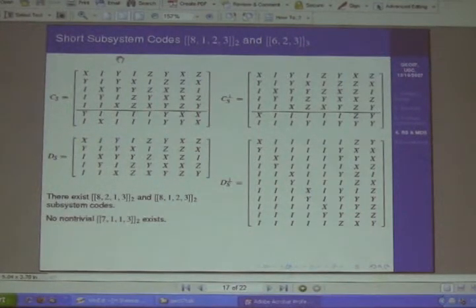This is actually important because we need to analyze such codes. We analyzed [[5,1,3]] stabilizer codes, but no one analyzed these codes. Maybe they have some good features for fault tolerance. We still don't know. But I also claim that there is no non-trivial subsystem code [[7,1,1,3]] over the binary field. So you cannot have a non-trivial stabilizer to define this code. So this is a stabilizer of the subsystem code.